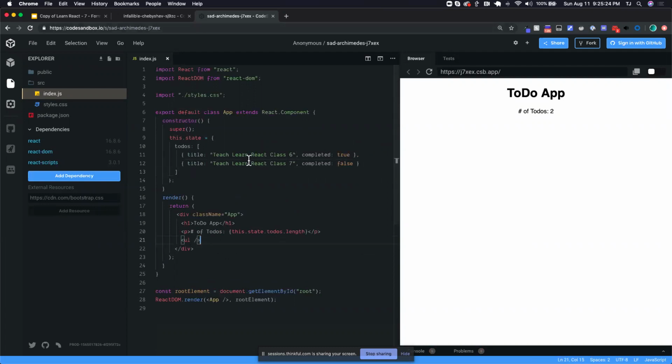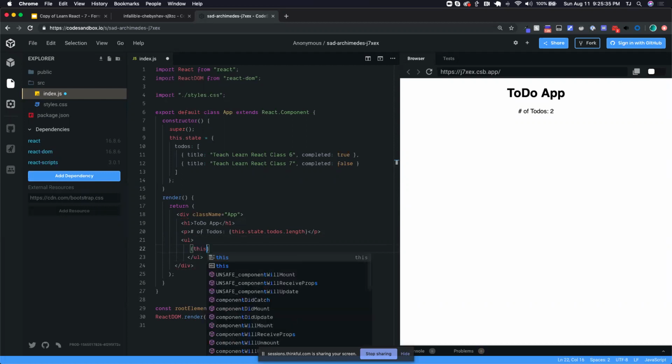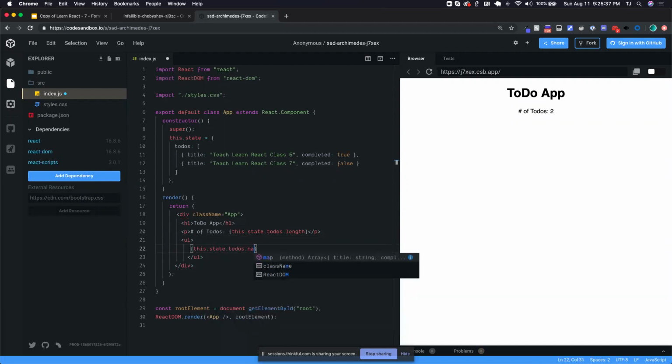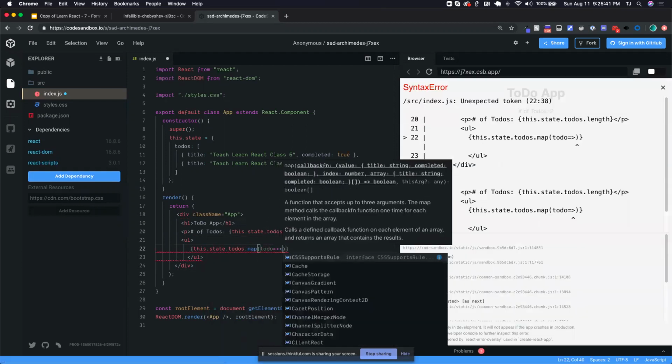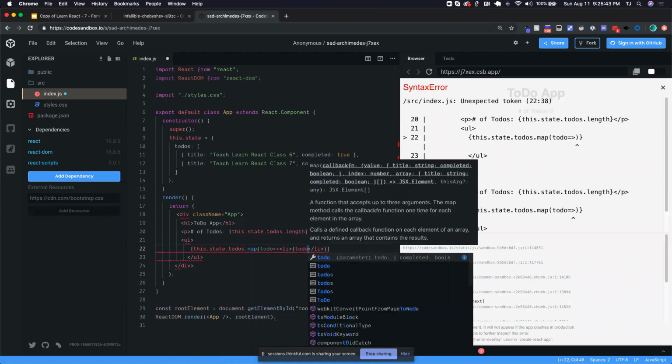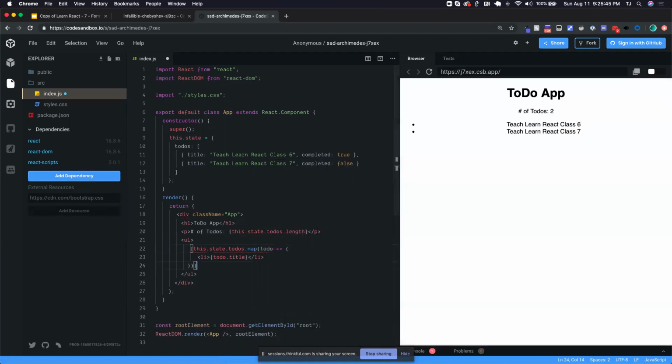Now let's go ahead and update this UL, which Code Sandbox decided was self-closing since it didn't have any content. And let's just do a mapping here. So we're just going to say this.state.todos.map, and we're going to take each to-do, and we're just going to return an li with to-do.title, just like that. Okay. Now, we might want to do something to indicate that this to-do has been completed.